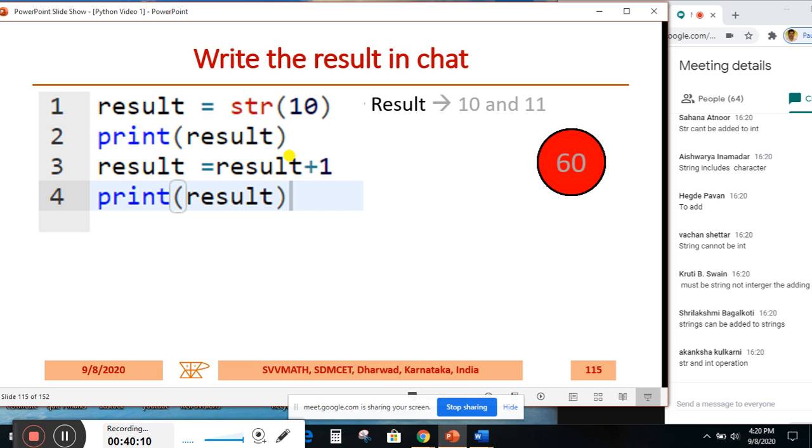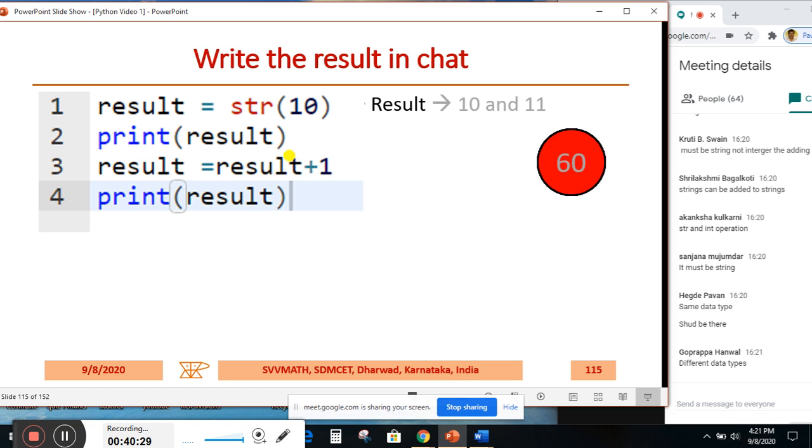Vachan Shettar told, Kriti, correct. Sri Lakshmi, correct. Now everybody is telling the answer. Sanjina, same data type. Okay. Pavan, same data type, different data types, Goprappa, okay. They didn't type the complete answer, but I can understand what they want to convey. Different data types are there, sir. Okay, Goprappa, Hanwal, I think. Okay. Remember, such questions will come in the quiz.